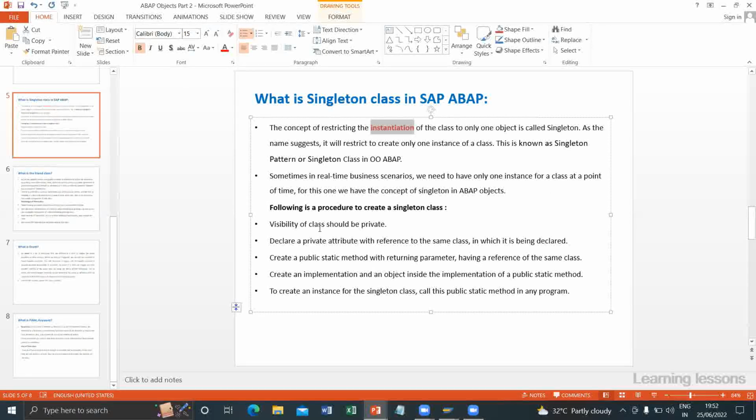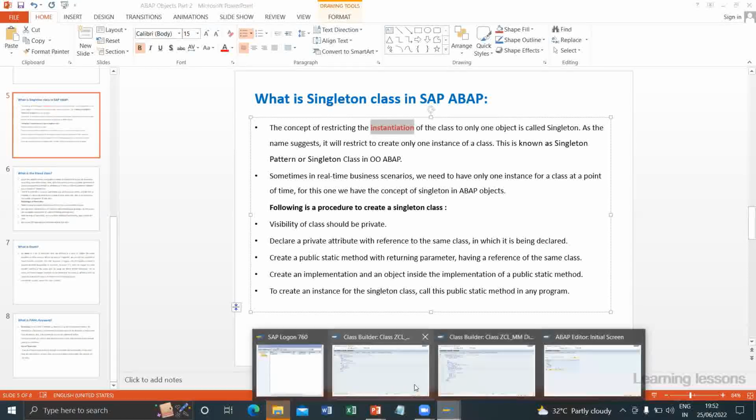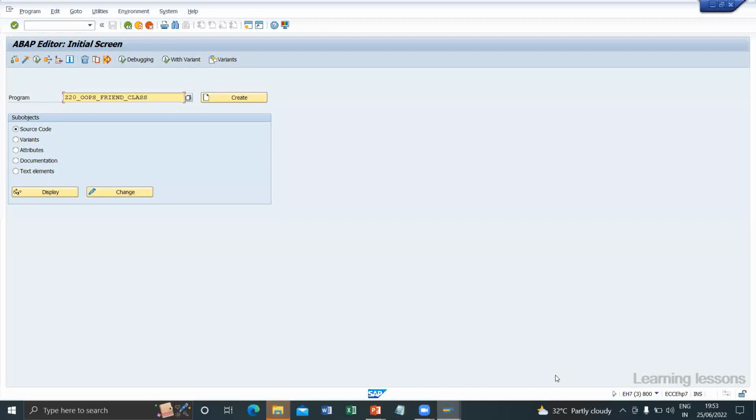So what are we supposed to follow while implementing this? If we can say these 5 points, that is enough from an interview point of view. At least we can save 2 to 3 minutes out of a 30-minute interview, if they ask. First, the visibility of the class should be private. While creating the class, we should create it in the private section. Let me create that. We'll go one by one and create this class.